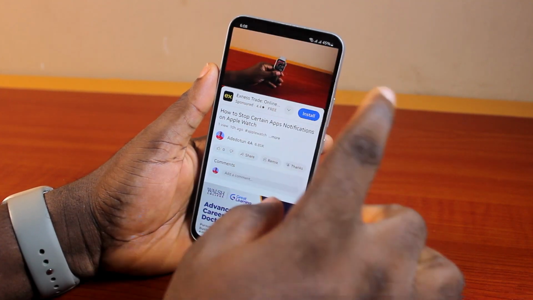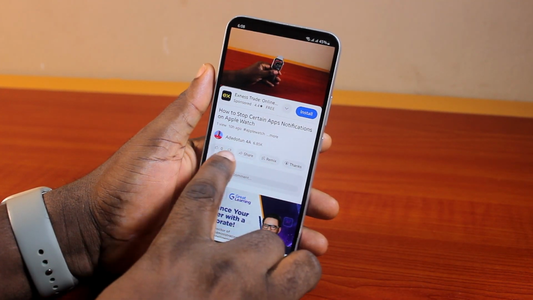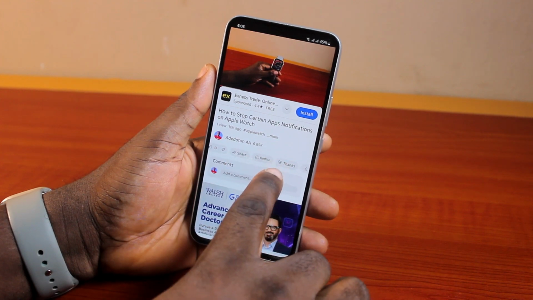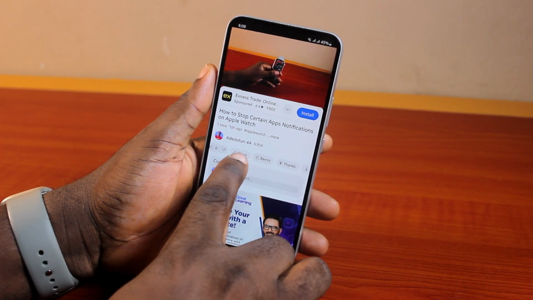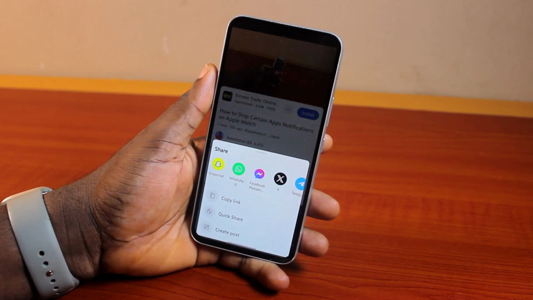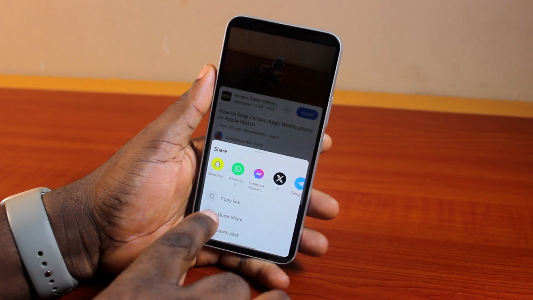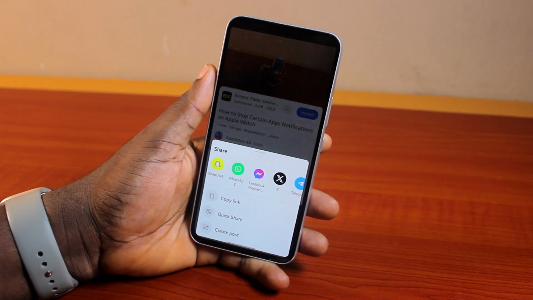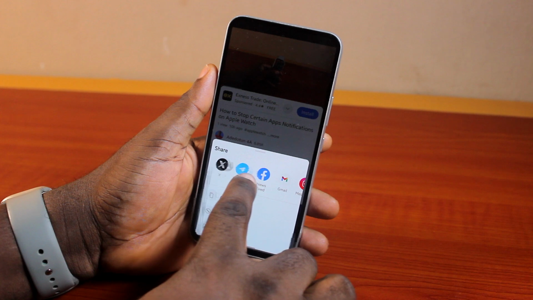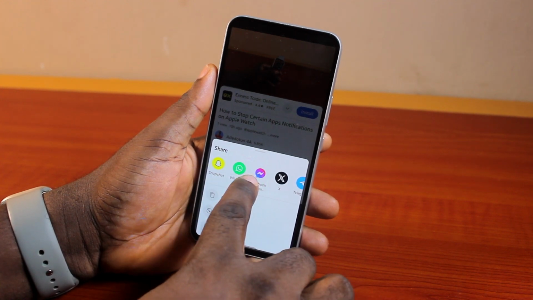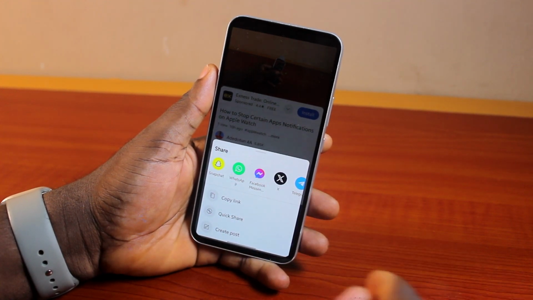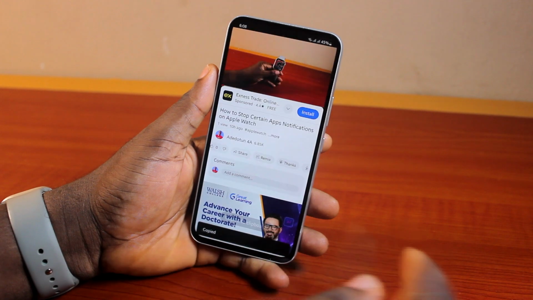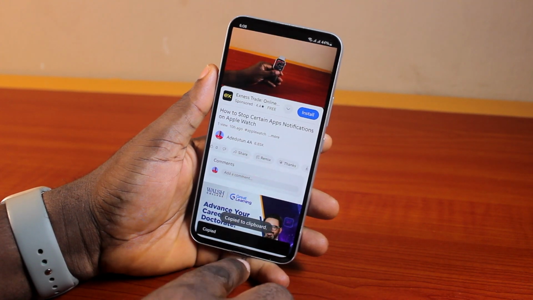Now the next thing you want to do is come to this menu here, locate and click on share. Then hang on for the YouTube video link to be generated. You can now come here and click on copy link. Or better still, scroll through and select where you want to share the YouTube video link. But to copy the YouTube video link, select copy link. Then you see link copied to clipboard.